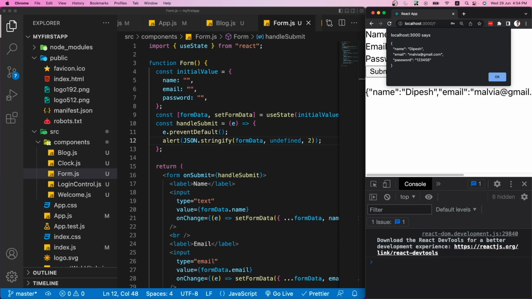So in this way, you can handle the controlled components of forms in the React application. In the next video, we are going to see how we can do the lifting of the state up in a React application. All right, guys.